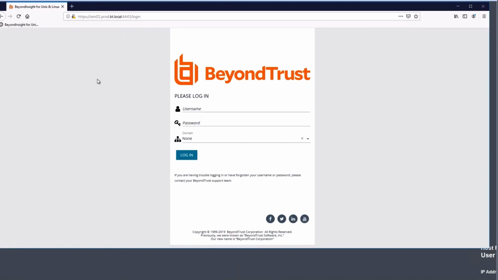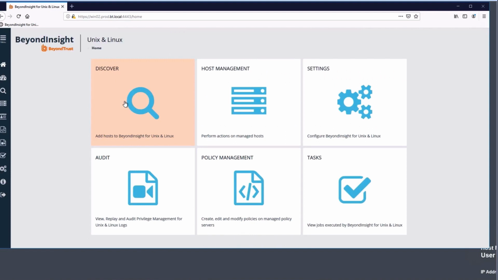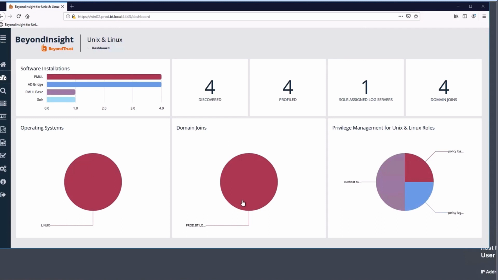Now everything we do from within BeyondInsight Unix and Linux, we can also do from the command line interface. Which one you use depends on your goals and the environment. For example, if you're looking to deploy across tens of thousands of machines, the CLI may make the most sense. But if you're doing policy management, the web UI is the way to go. The first thing we see is a dashboard view of the various hosts across my environment and what policy and log servers they're using.